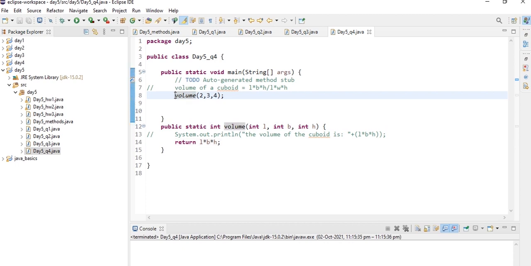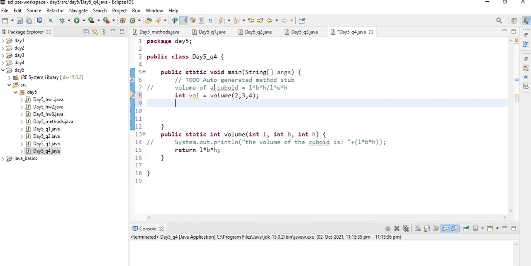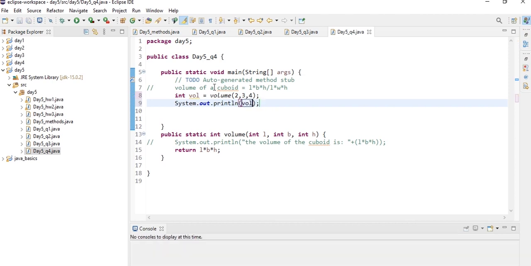Let's declare a variable of integer data type, that is int vol is equal to volume of 2 3 4, that is length, breadth, height, and let's print out to the screen, System.out.println, and let's say vol, and let's execute. Now 24 is being printed because we stored the function call into a variable and then we printed that variable.